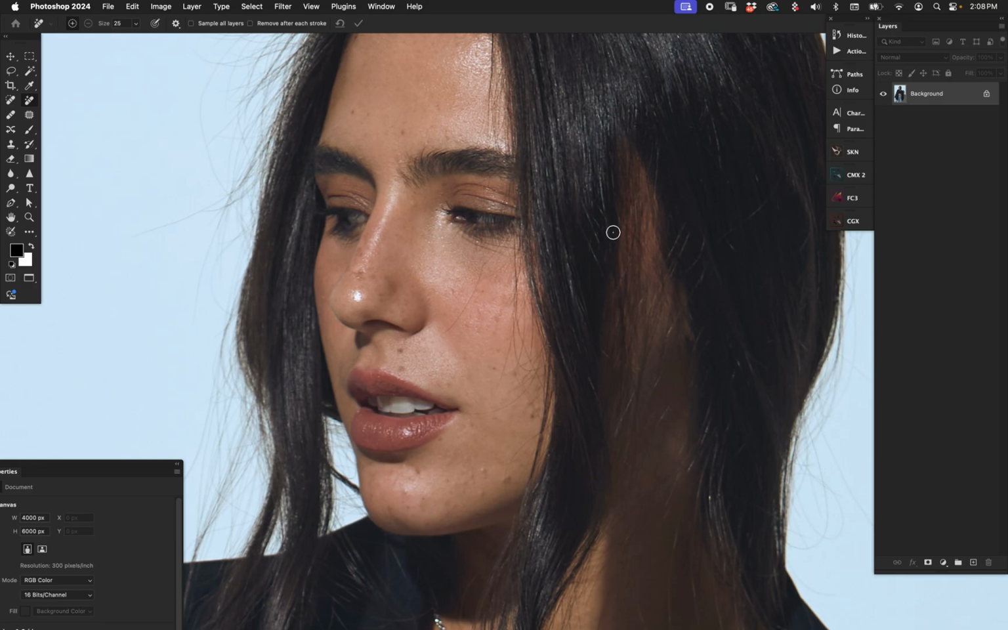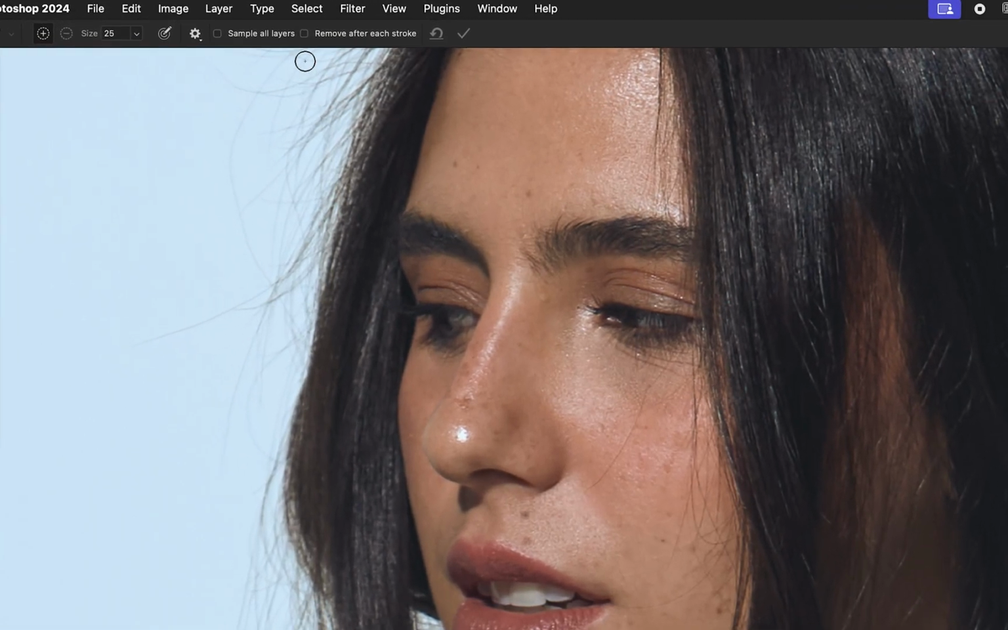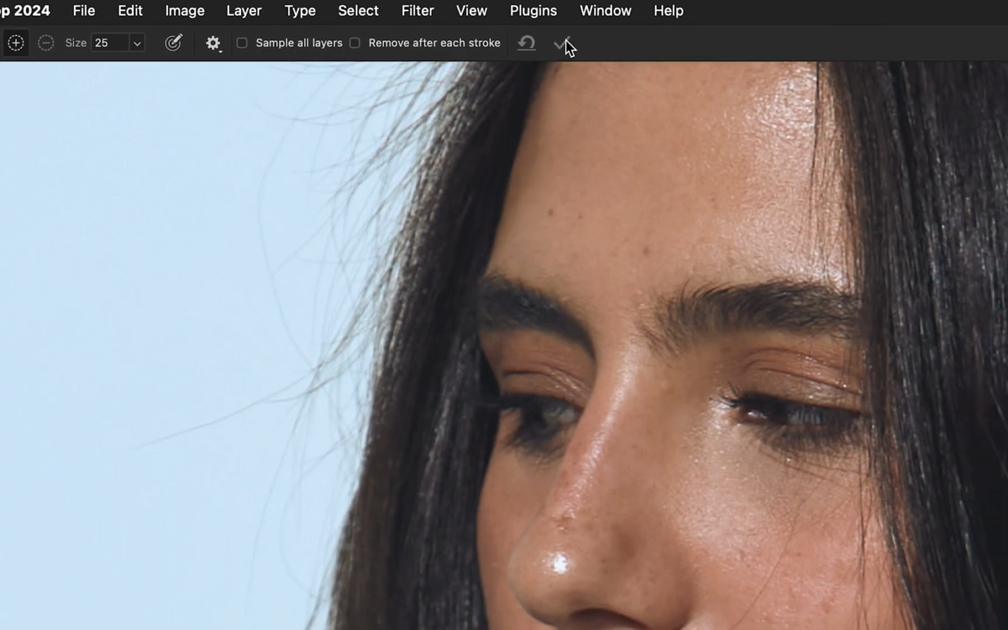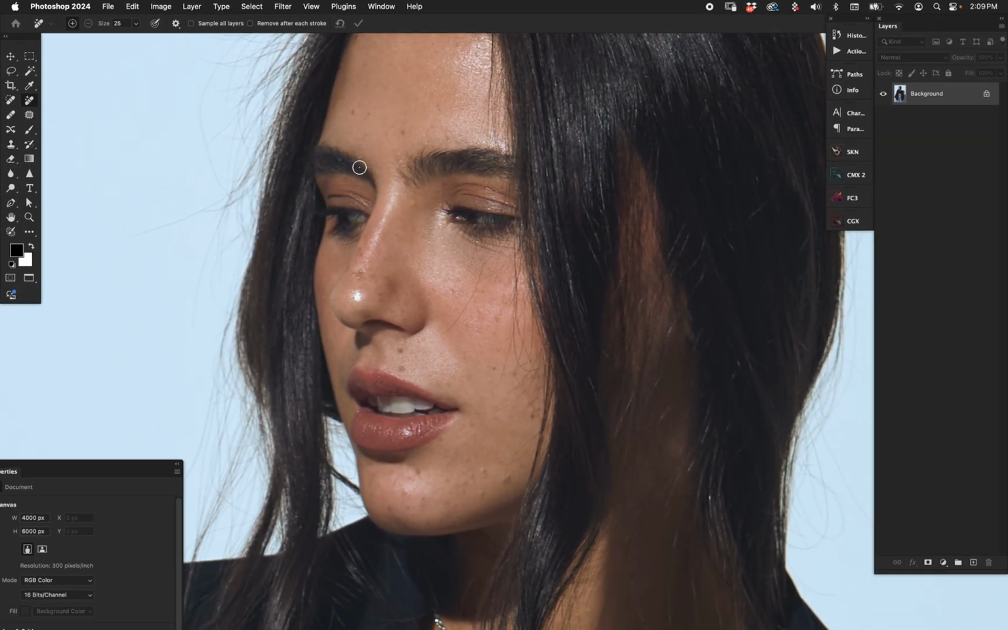But recently, I've been playing around with it like this. So first of all, I don't have sample all layers on the top, and I do not have remove after each stroke. And so what I do is I decide I'm going to do all my healing areas, or rather areas that I would normally heal, do them all at once, and then hit the check mark up here or hit return and let it do its work. It can run as long as 60 seconds sometimes.